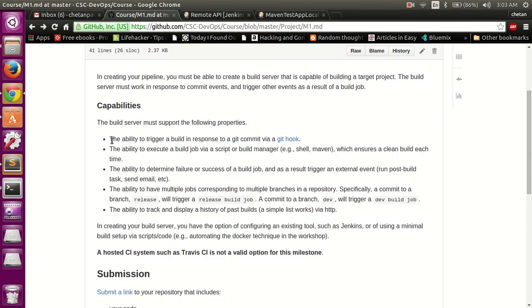So that's all from my side. This is how our build server supports all the capabilities that were mentioned for milestone 1.